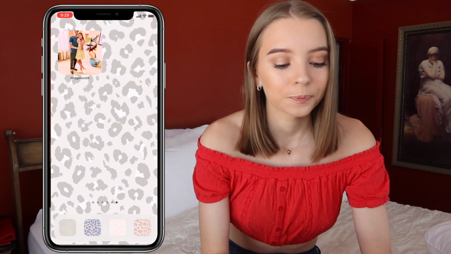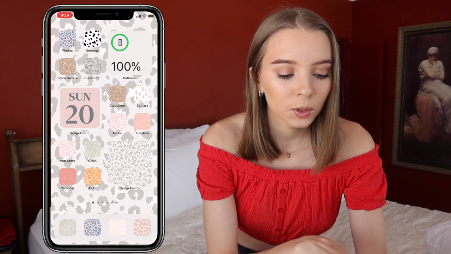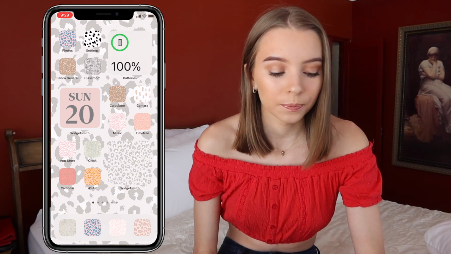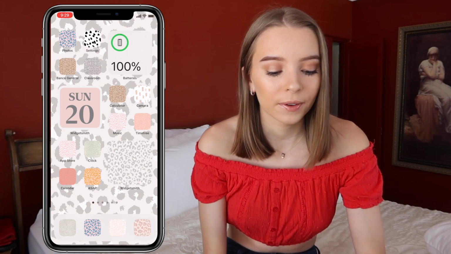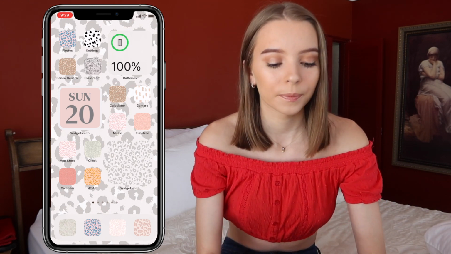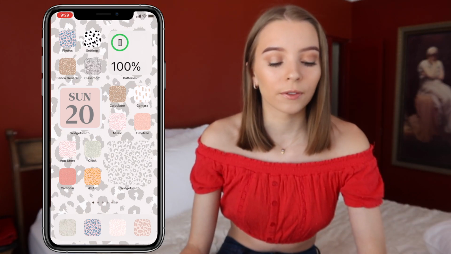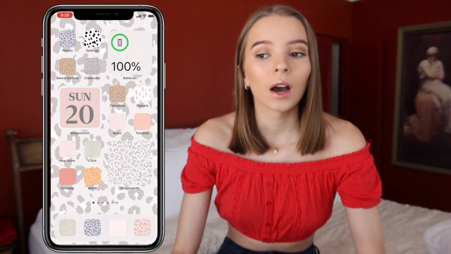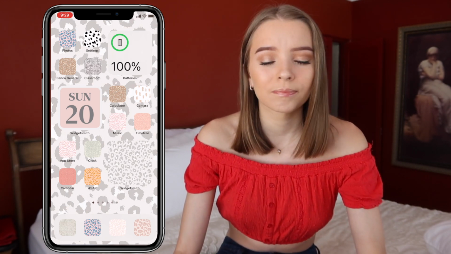you can do that for all the sizes and different things. So to show you, I have 2 different Widgetsmith on this page. I have a calendar, and I have a photo and album. Also, I have the battery. Every cheetah wallpaper that I have on the apps are from Pinterest. You can find them there. There are so many, so pretty.